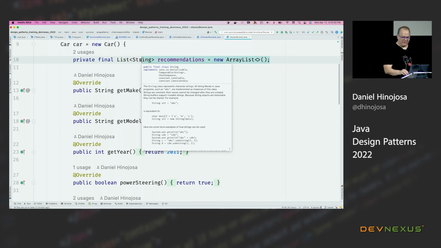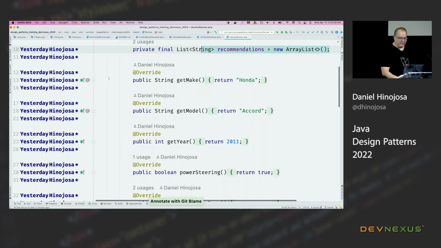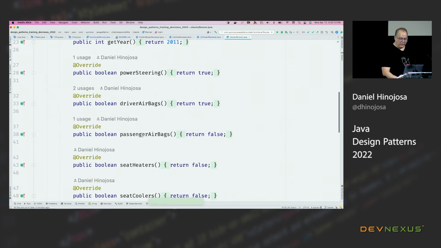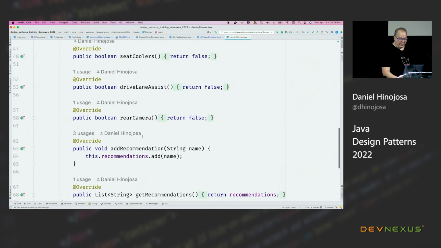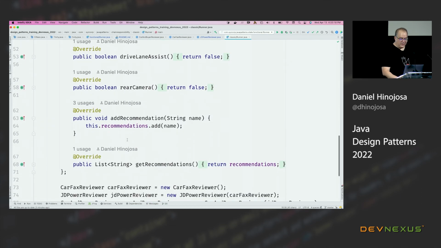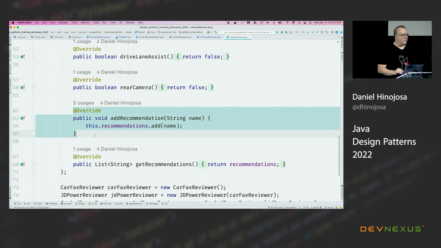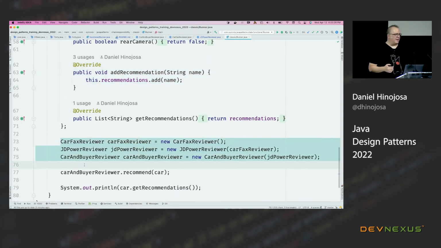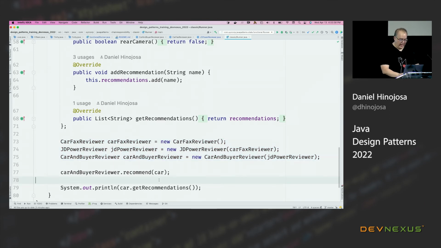So this one just seemed kind of odd. Yeah, that was a classic pattern. So I have make, model, Accord 2011, seat coolers, drive lane assist, and whether they had all these features. But it held that information internally to it, which again is a little bit odd. But then what we had to do was chain these together. This is very much like filters in the servlet spec, where you can filter the requests and the responses, where you can chain those things together, and then you would do a recommend car. And when you run this, then you would have the recommendation.